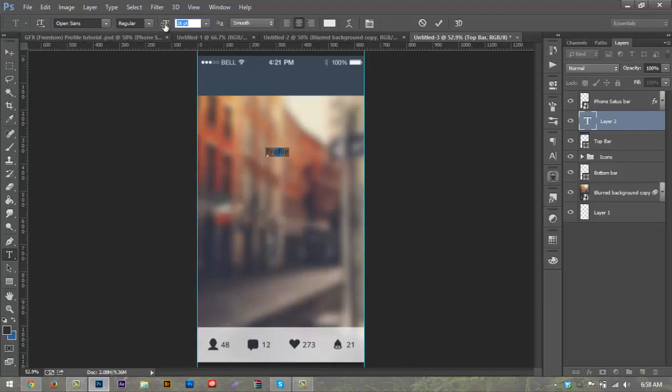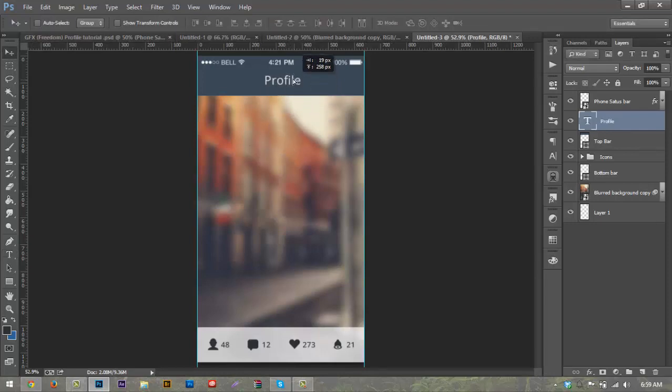I'm going to change that size to about 40. Size 45. And we're going to drag that up there. And we're actually going to make that 35 or 40, but we're going to make it semi-bold, like so. And right there looks about good.